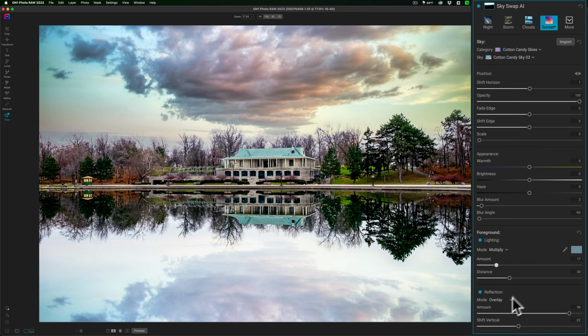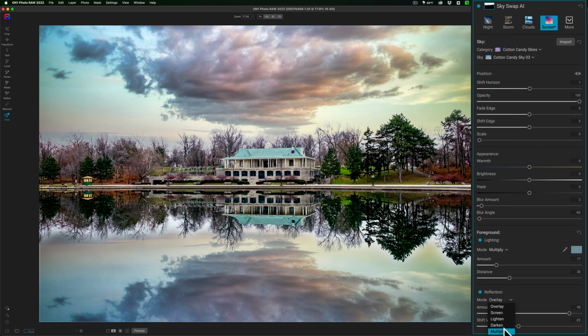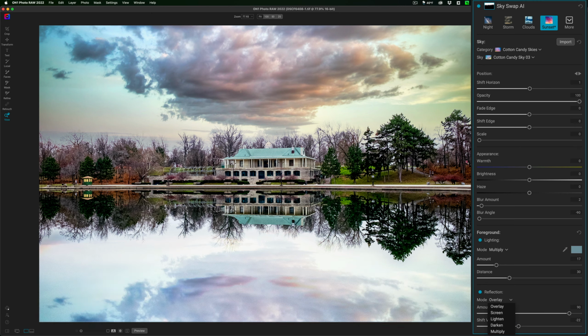And then, of course, we had the reflection. Now, the reflection has more blend modes. If I go to that drop down, you can see we have screen, lighten, darken, multiply, soft light, and hard light. I think the overlay looked fine. And like that, I think. The vertical looks good. And actually, I'm going to go back to my lighting, and I'm going to move the amount just a little bit to the right. I think more to the right, like that.